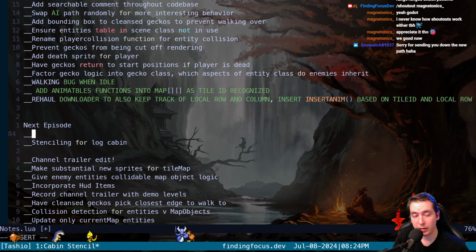I do have a full day of work tomorrow with travel, so I don't know if I'll have the juice to do this data downloader stuff tomorrow, but maybe we'll do some sprites tomorrow.